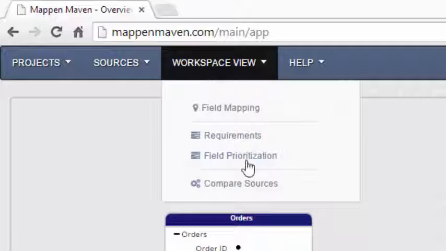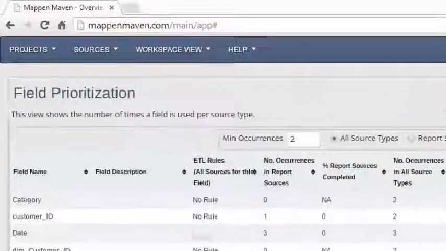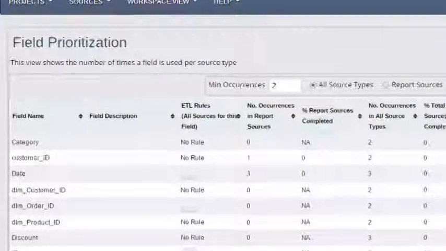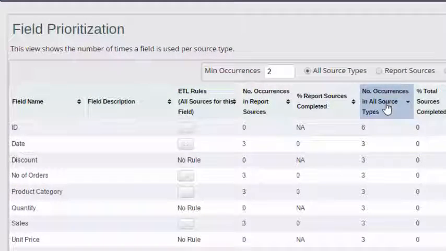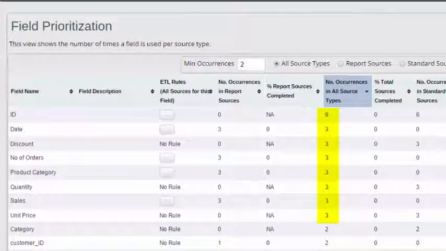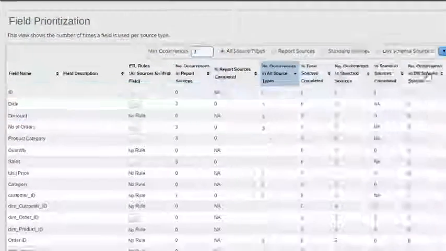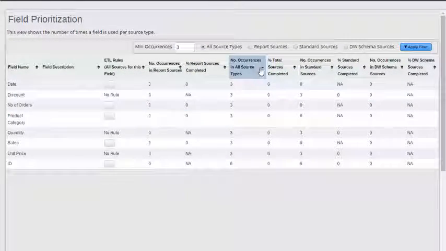We'll go to Workspace View and Field Prioritization. What we're looking at is the fields that occur in at least two sources. If we sort by the total number of sources, even in descending order, we see that maybe looking at fields that occur in at least three sources would be more interesting. So let's do that. We'll change the min occurrences to 3 and we'll apply the filter. And we can sort in the way that we like.